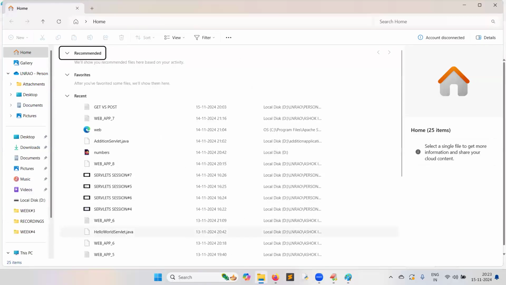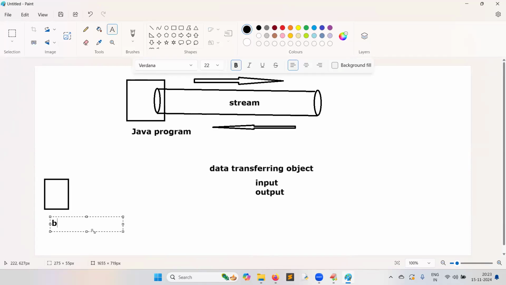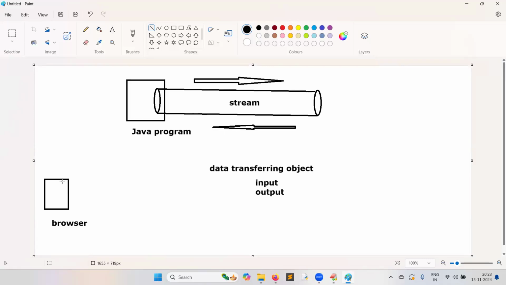Okay. So now what you have to understand is, this is the browser. Request goes from browser to web server. Client server architecture. I told you at JDBC time.